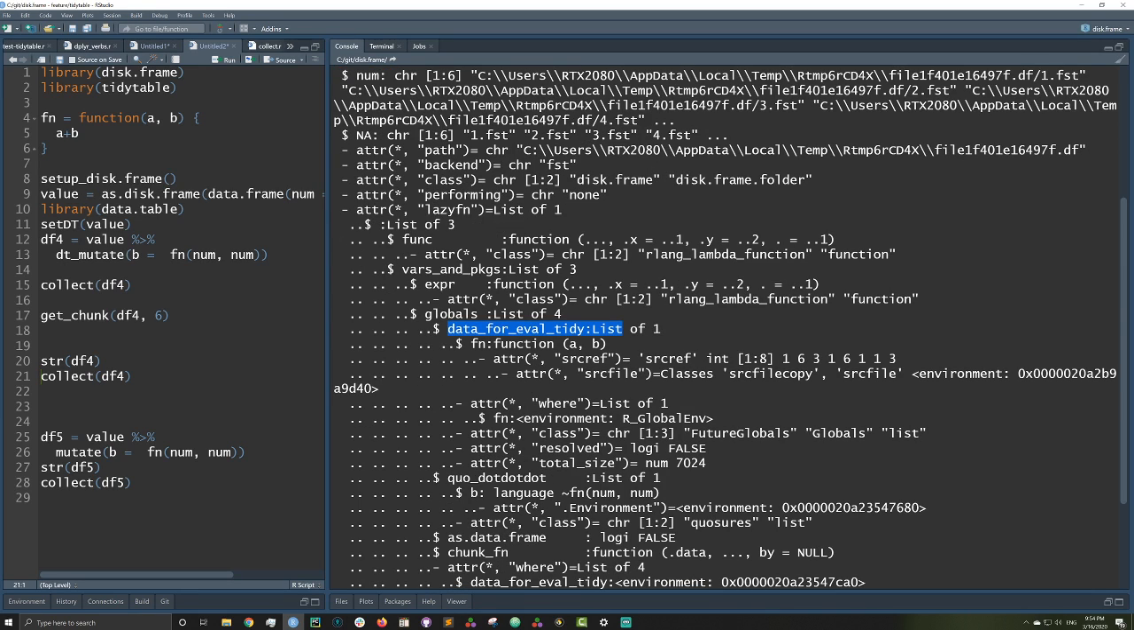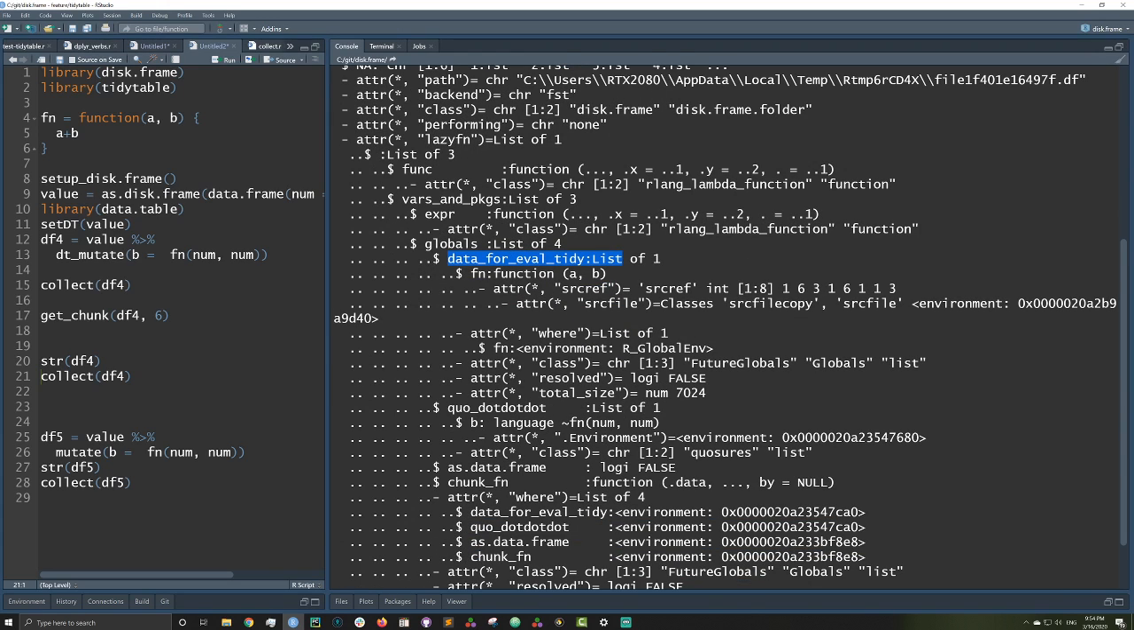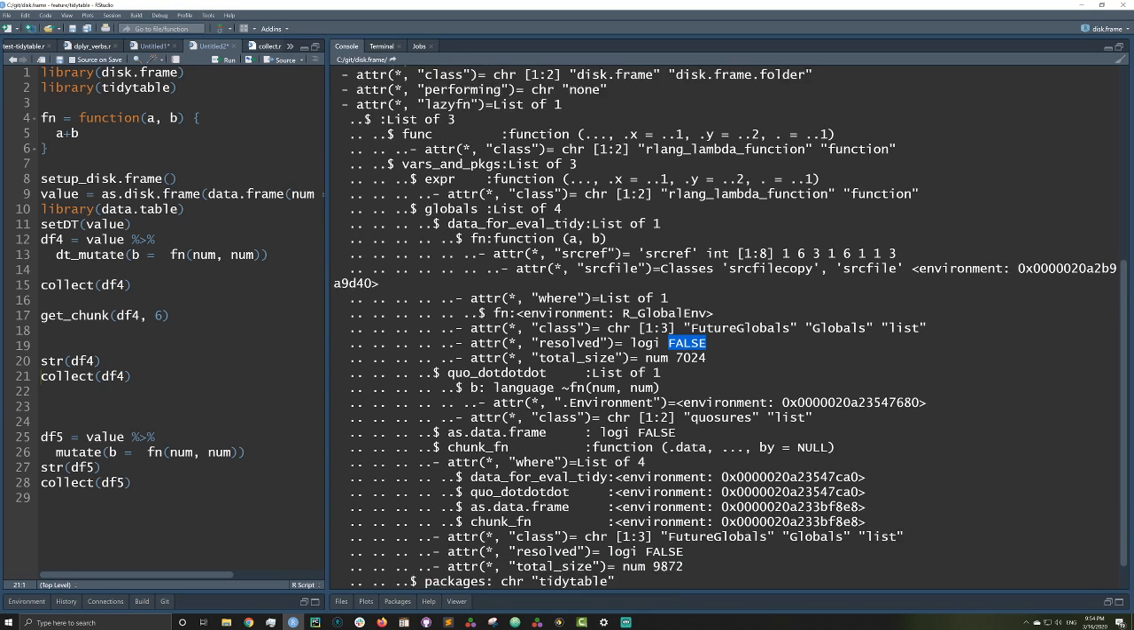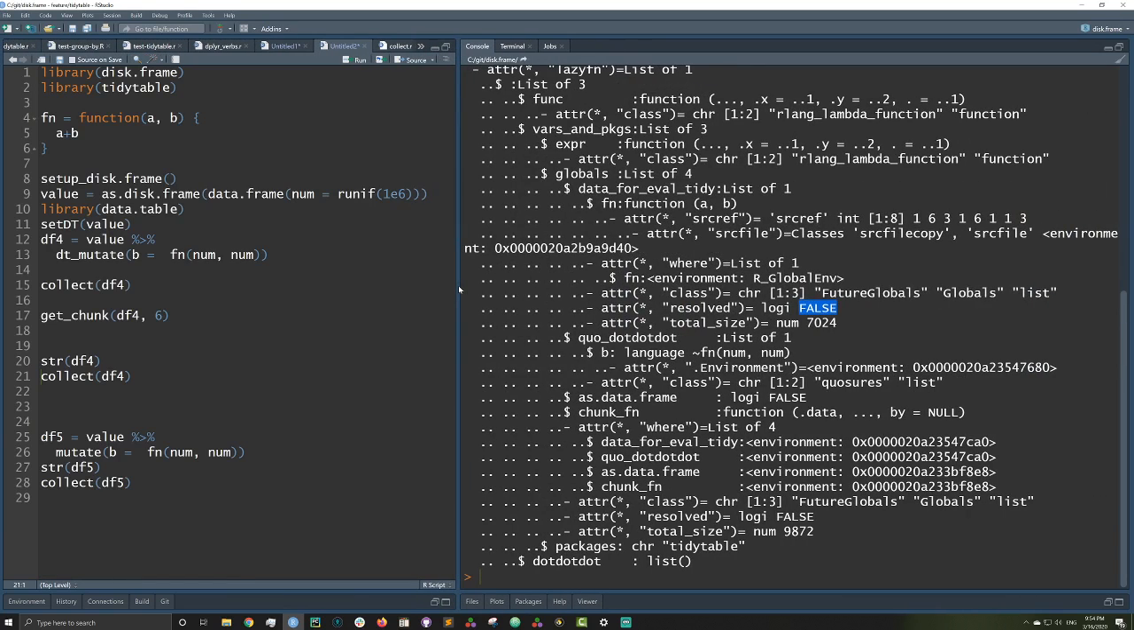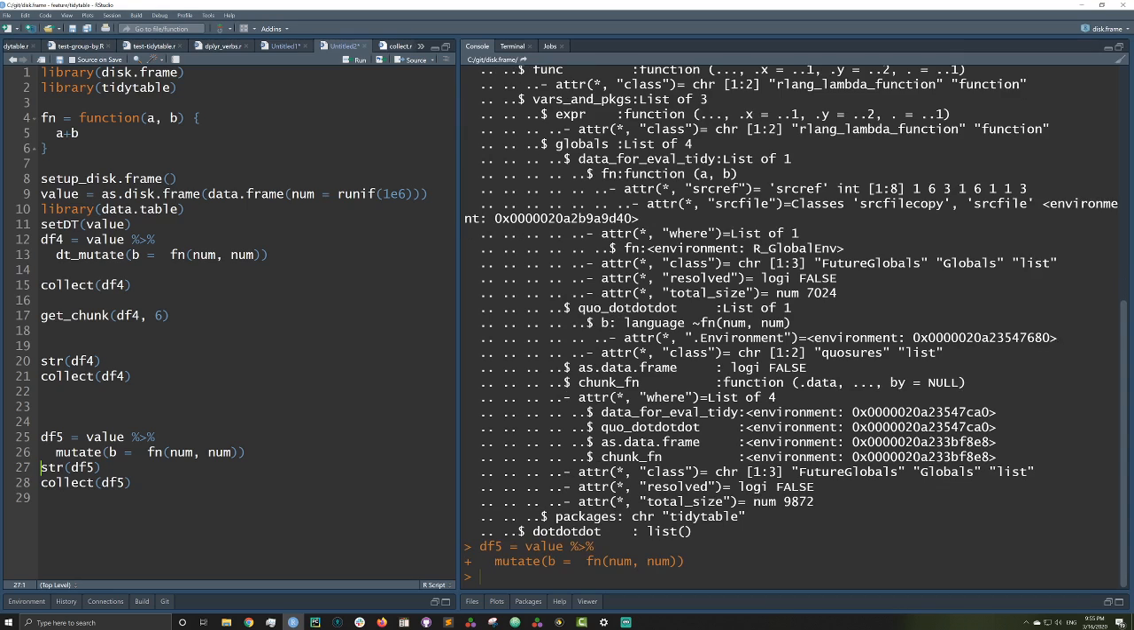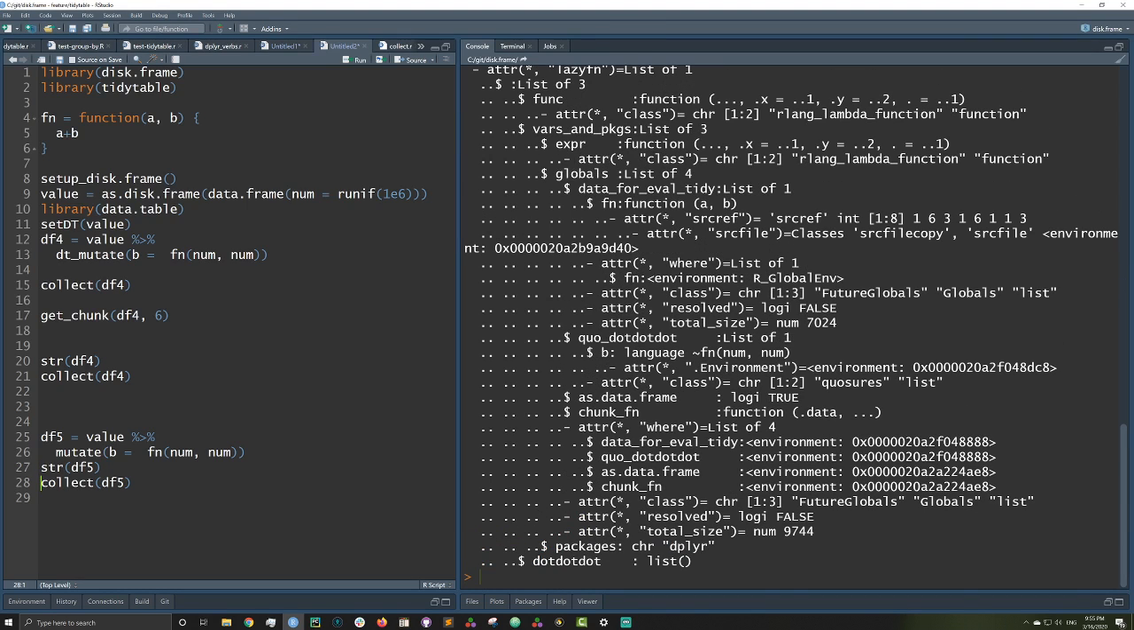Data for tidy eval, this is 1 of 1. Fn is a function of 1. Okay. Future global list. Okay. Fn is not defined. Okay, so this one. What's so different here? Why does it work for this guy but not this guy?